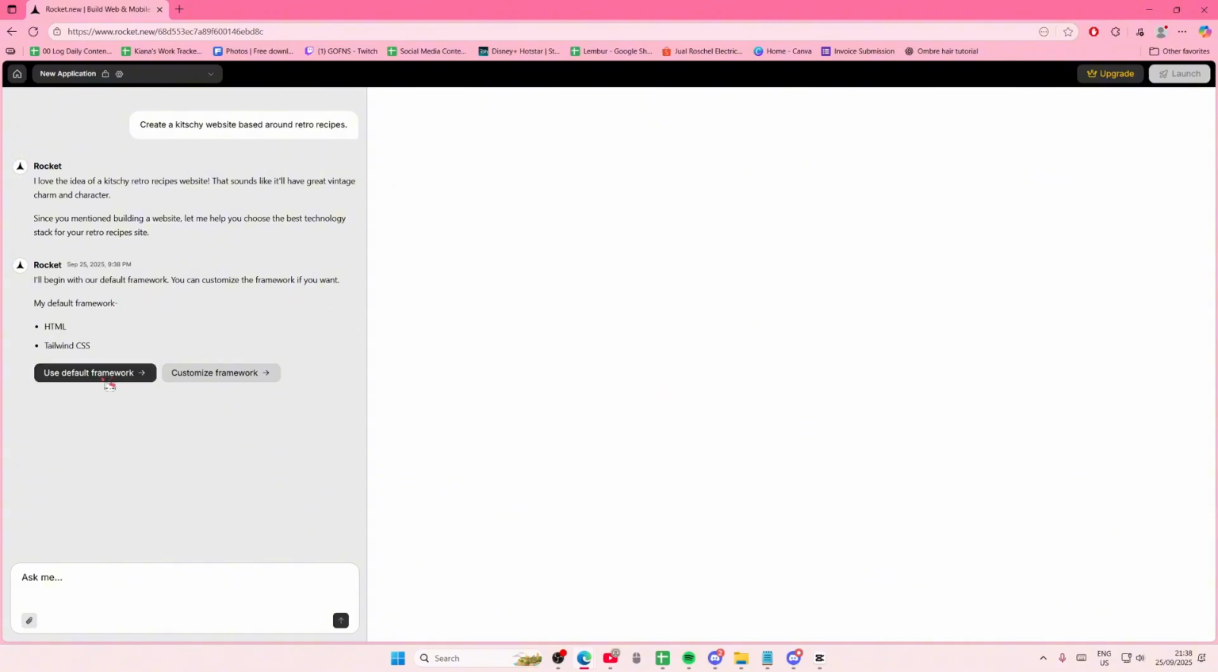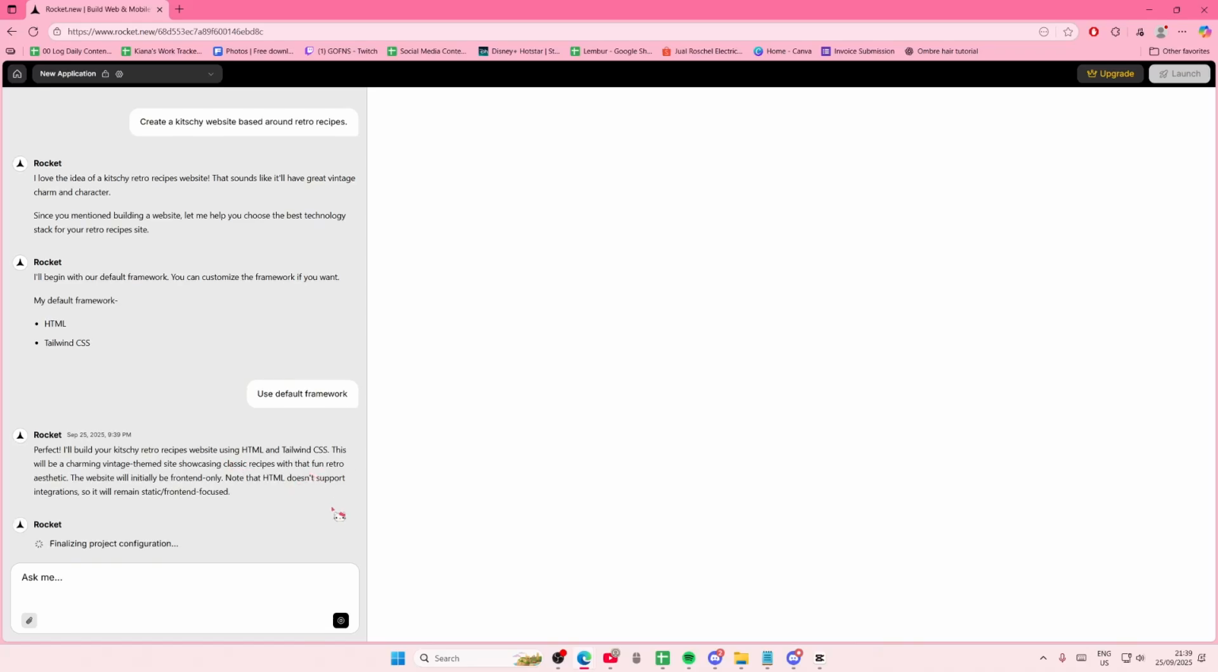And then I'm going to select use default framework here, and it's going to think. Okay, here we go. It's going to take a few minutes, so I'll be right back when it's done generating.